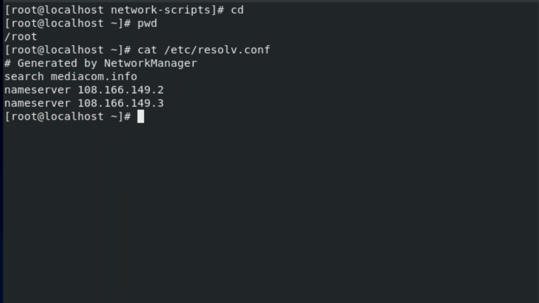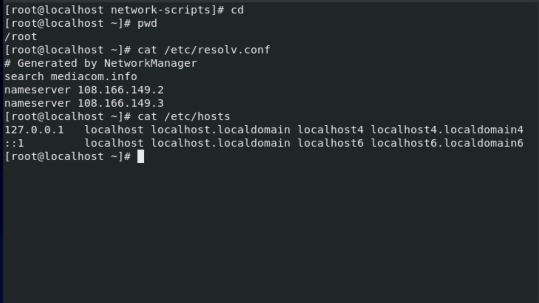All right, let's look at the next one, which was cat /etc/hosts. So we have our loopback address here. We have some host names here, okay?